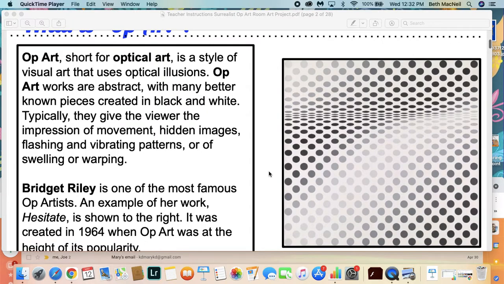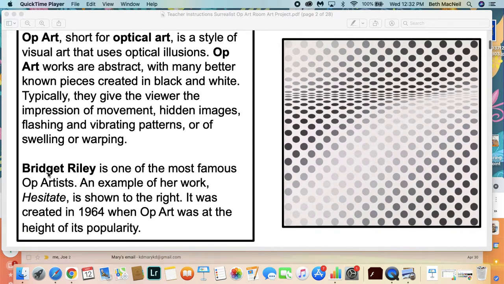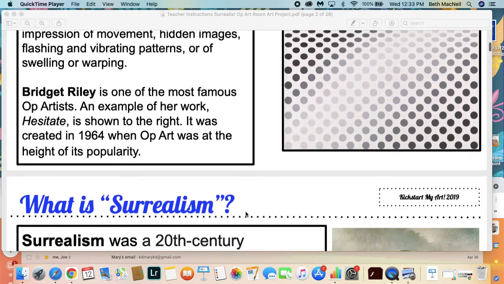Op art, you should know what that is by now. It's short for optical illusion. We did 2 projects on op art and we explored it and some of its artists like Bridget Riley.